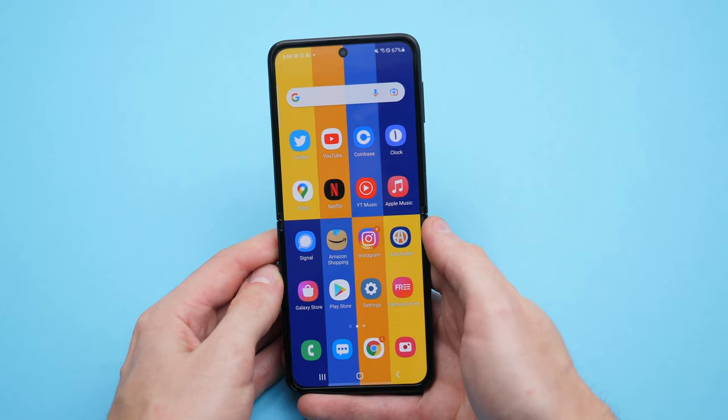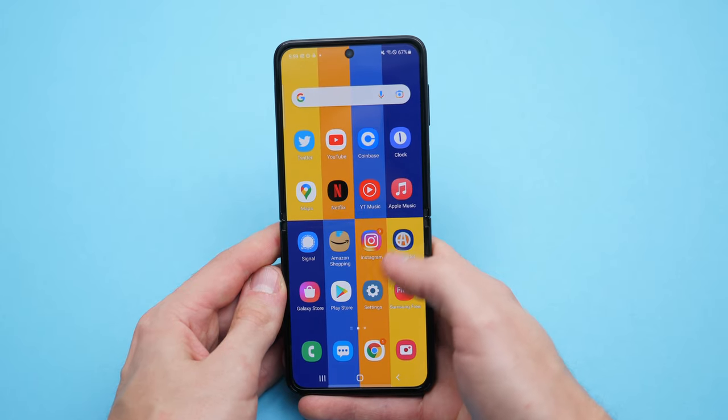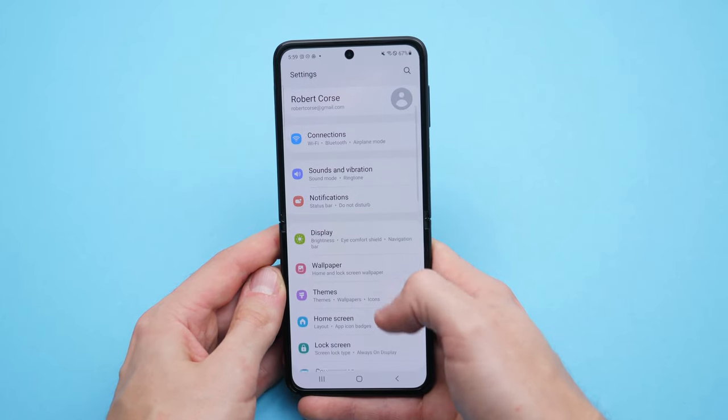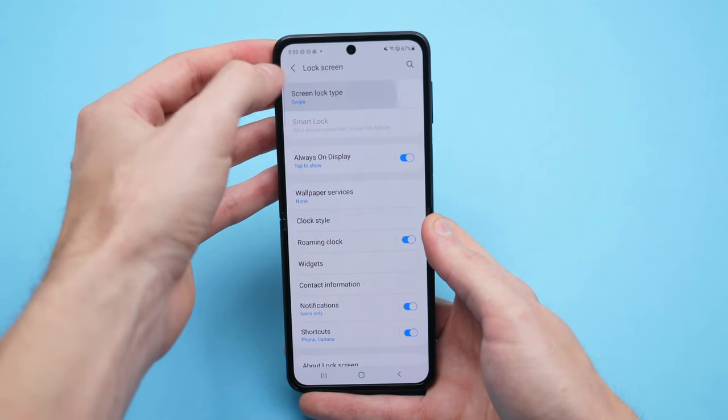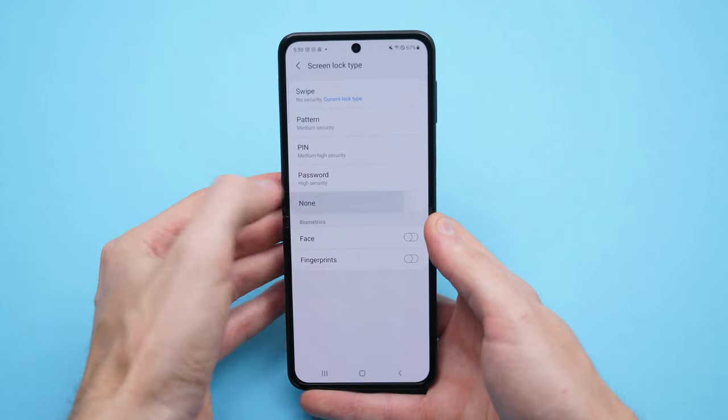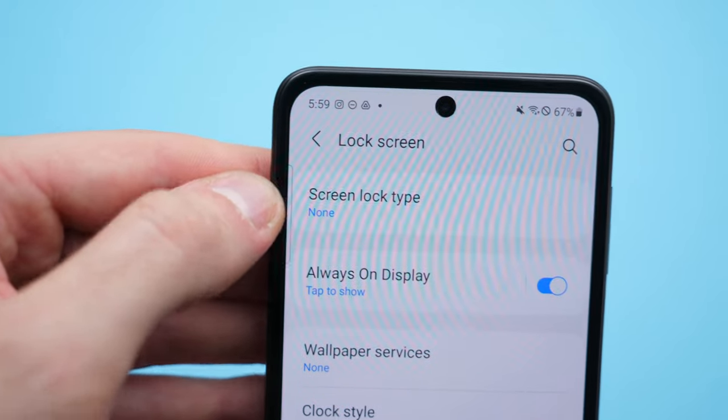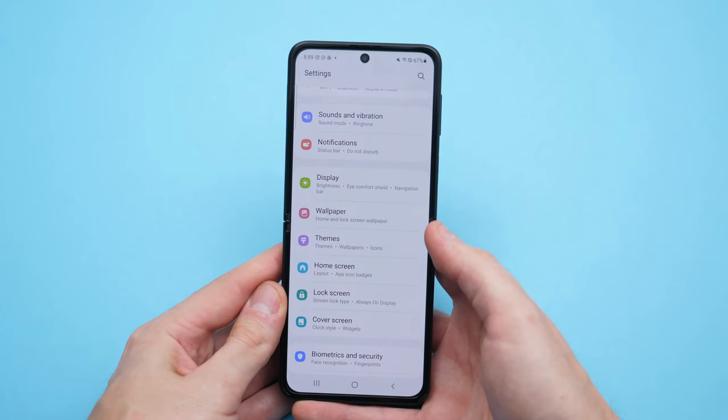The next step is to remove any screen lock security. We are gonna head to settings, lock screen, and you will see the screen lock type. It needs to be set to none. So if you have a fingerprint or a PIN or any kind of security that basically unlocks the device, you need to turn that off. And after you set the screen lock to none, there is one more thing that we have to do while we are here in the settings.